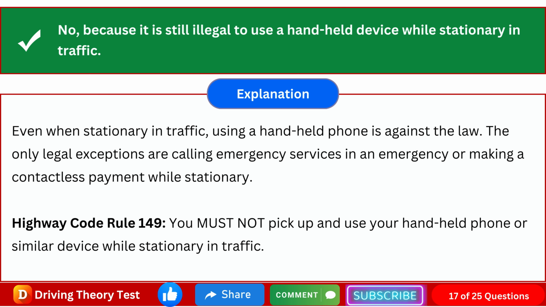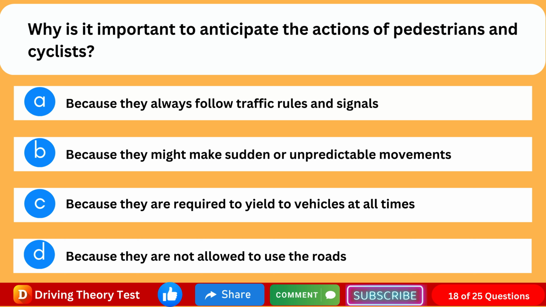The correct answer is no, because it is still illegal to use a handheld device while stationary in traffic. Explanation: even when stationary in traffic, using a handheld phone is against the law. The only legal exceptions are calling emergency services in an emergency or making a contactless payment while stationary. Highway Code Rule 149: you must not pick up and use your handheld phone or similar device while stationary in traffic.